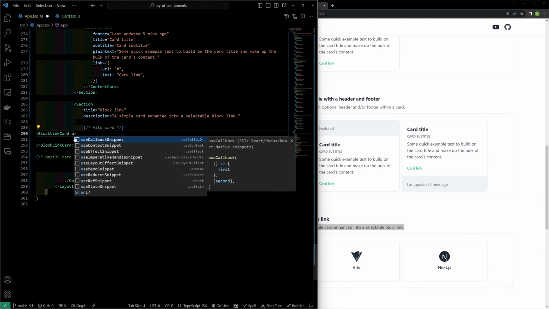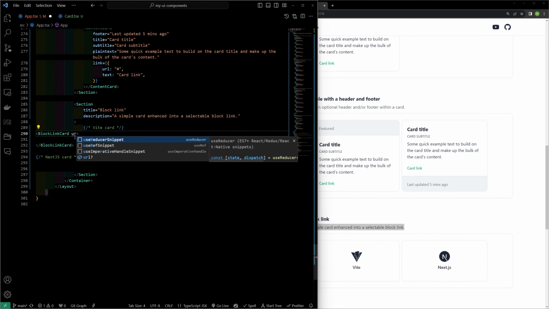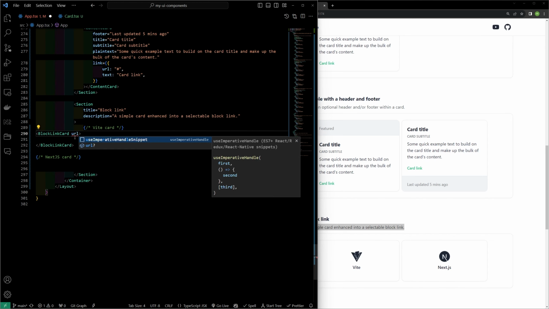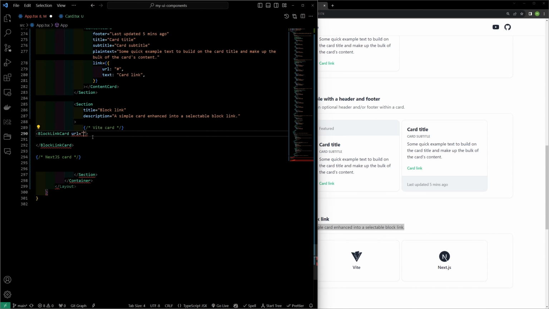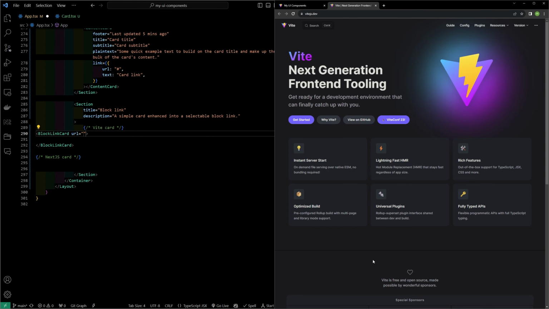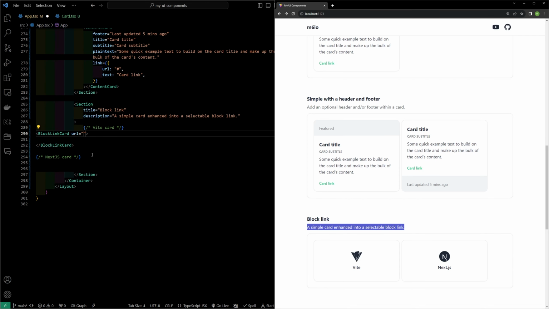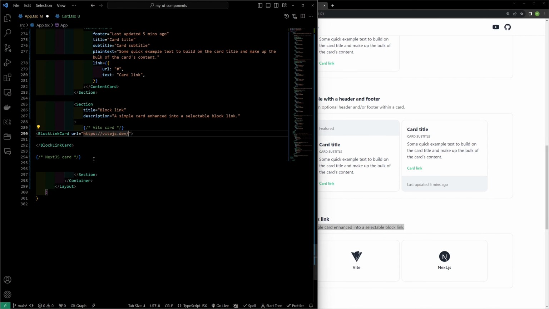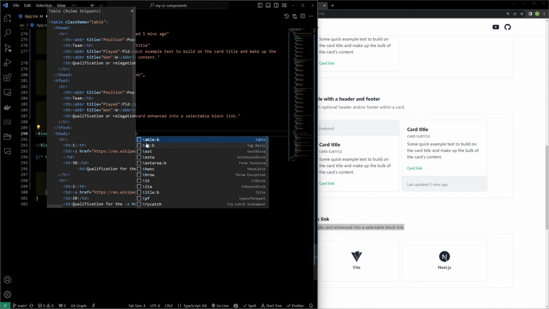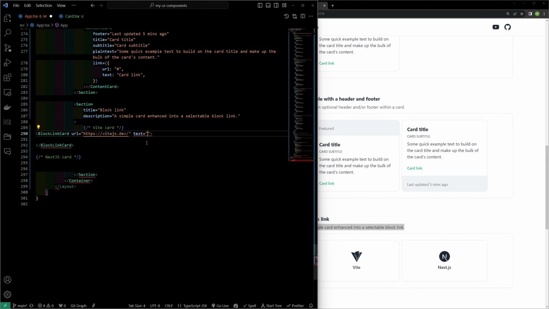So for the block link, this is going to take us to the URL, and I am way too lazy to type it manually, so I'm just going to click on this, copy that, and paste that there. Pause and write that if you want to. You can also just not do anything and it'll be a dead link, which is fine. And then for the text, we'll put Vite.